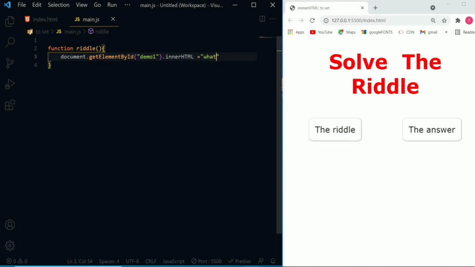What starts with T, what else, ends with T and has T in it. So this is the riddle. We put the semicolon at the end of this line.